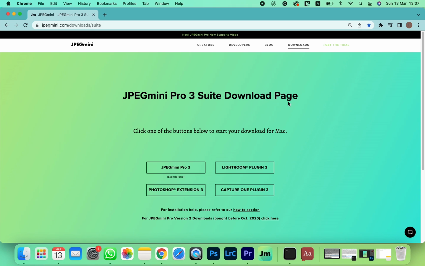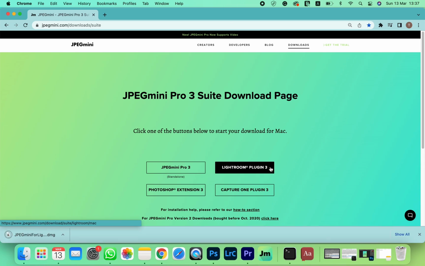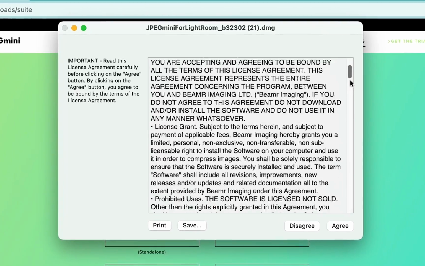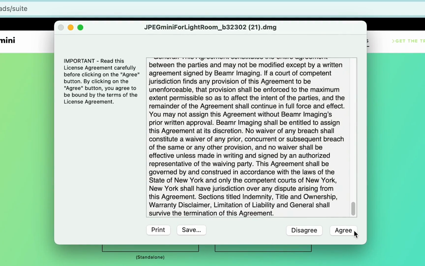This is the download page. Click the Lightroom plugin download button and open the downloaded file. A window should appear. Read the terms and conditions and click Agree when you are ready.